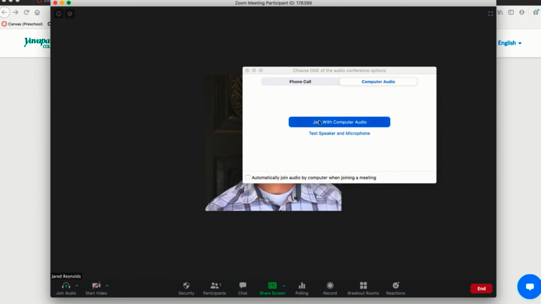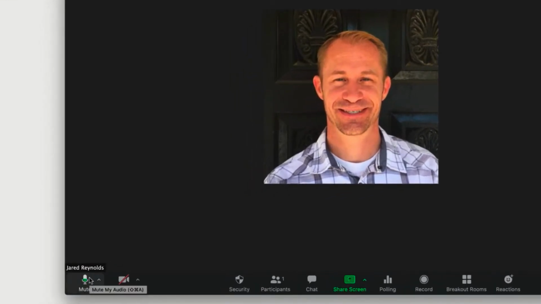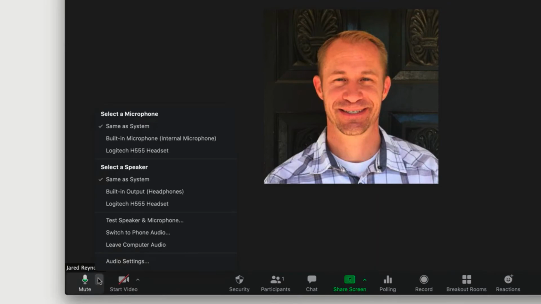Once you get to this screen, you want to click on Join with Computer Audio. And then we're in the room. Once we're in class, you will have the ability to mute your microphone down here in the corner and turn your video on and off. If you have multiple microphone options, you can click on this little arrow and select the microphone that you would like. If you have multiple speakers, you can choose the speaker that you would like to use.